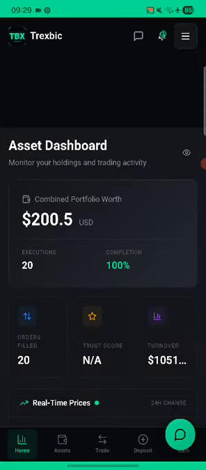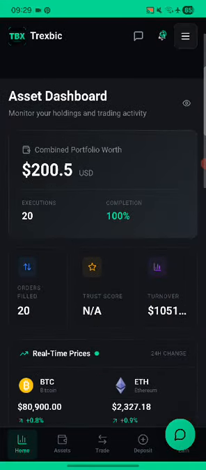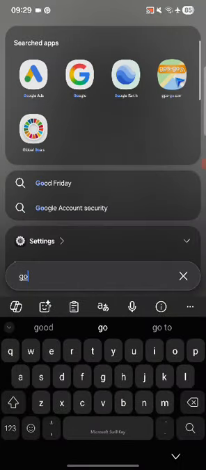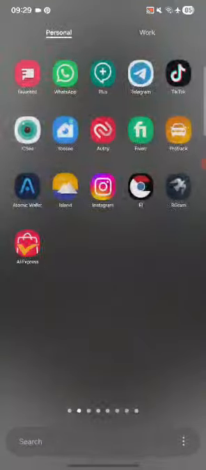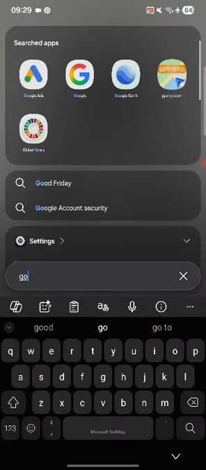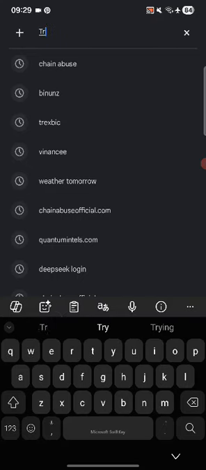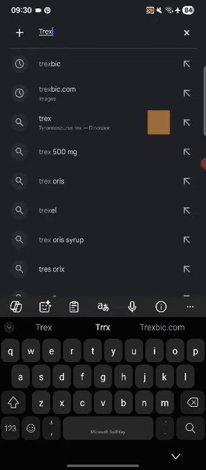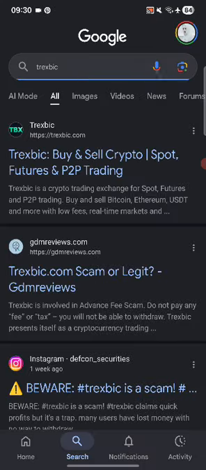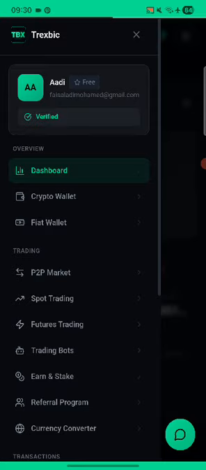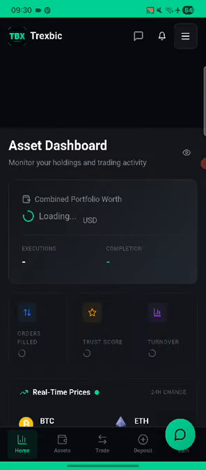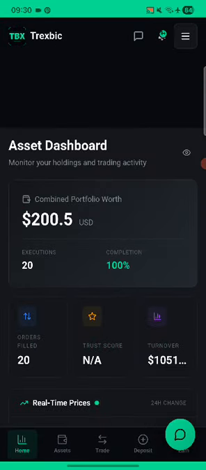So you need to have a Trexbik account. This is my account. To have a Trexbik account, you just go to your browser on Google, and then you search Trexbik account. Okay, Trexbik, like this, and then you'll see the first one here. This is now the Trexbik. So you need to create an account and then you sign up.